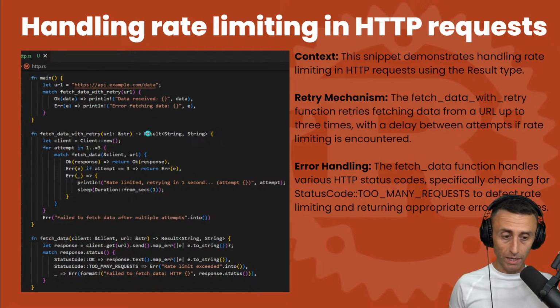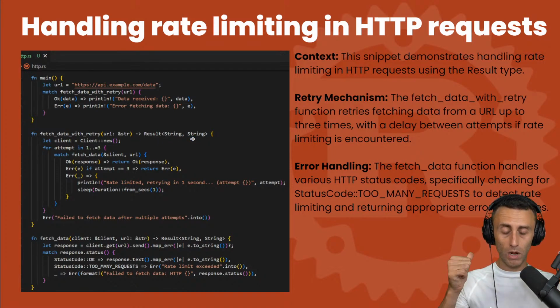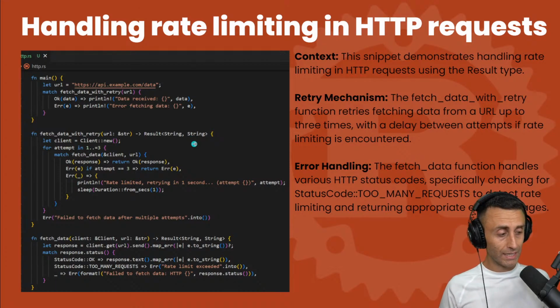type. You see here the result. We are returning the result. We'll talk about the result type soon when we introduce generics in the next lesson.